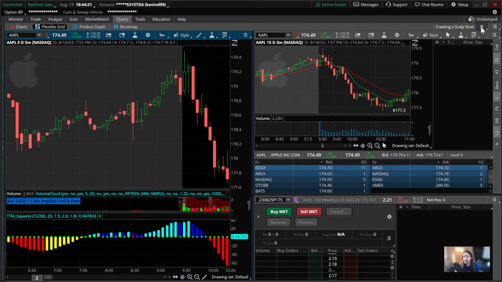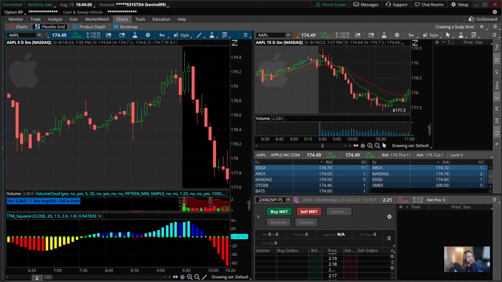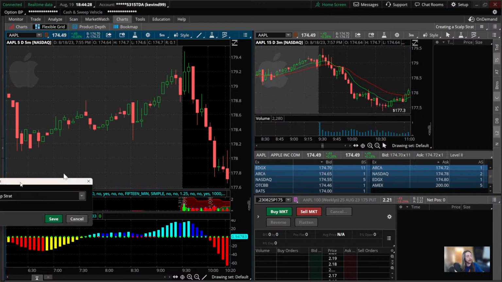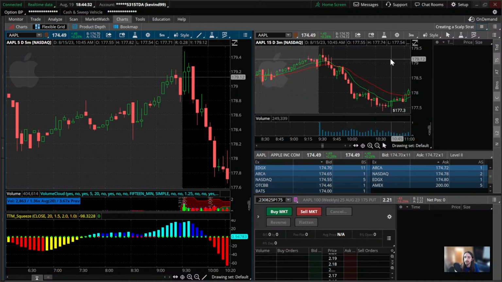And then what you would do to save this, guys, is you would come down to save flexible grid as, then this little tool would pop up, and you would click save on that. And then what that's going to do is save it exactly like this.